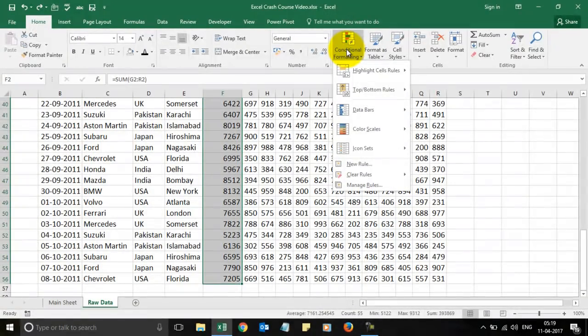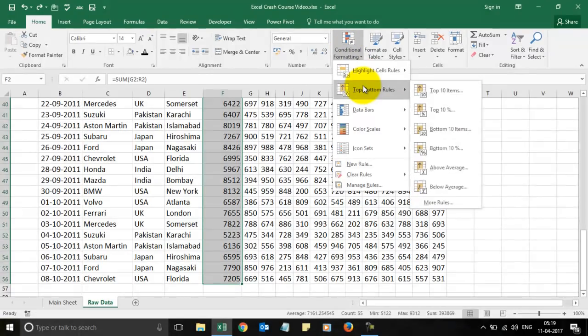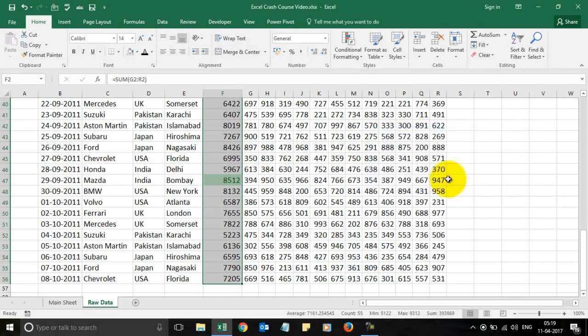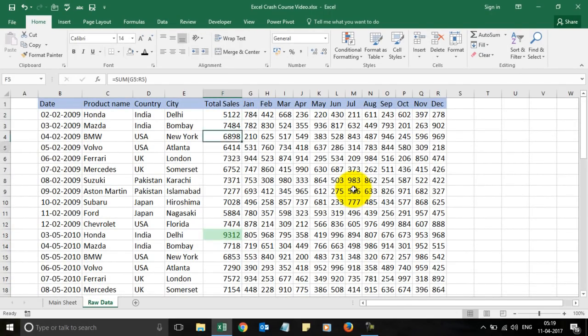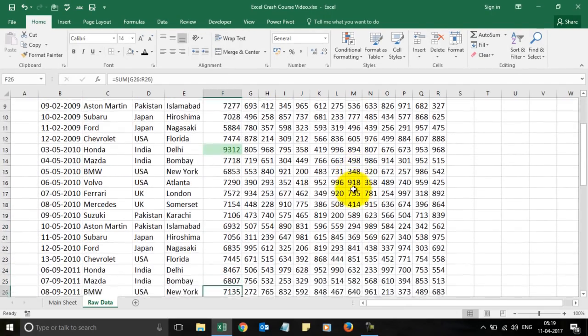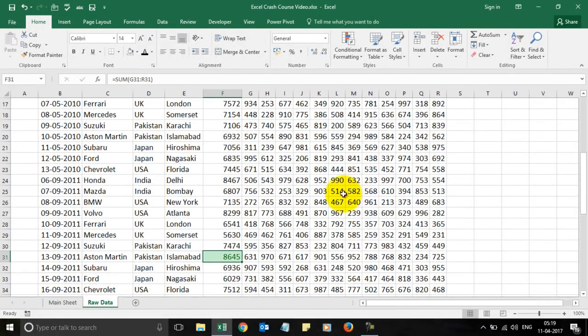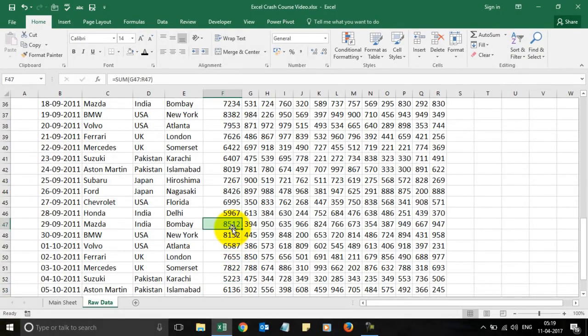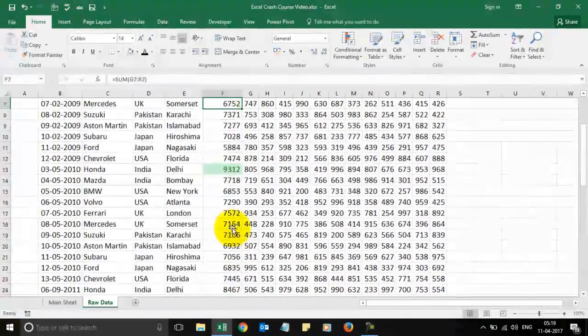the top 3 performers. So I click conditional formatting. I want to see top 3 items. So I click on top 10 items, and from here I make it 3, and I fill it with green text from here. Click OK. Now it is 9312, 8645 and 8512. I know this is part of conditional formatting.